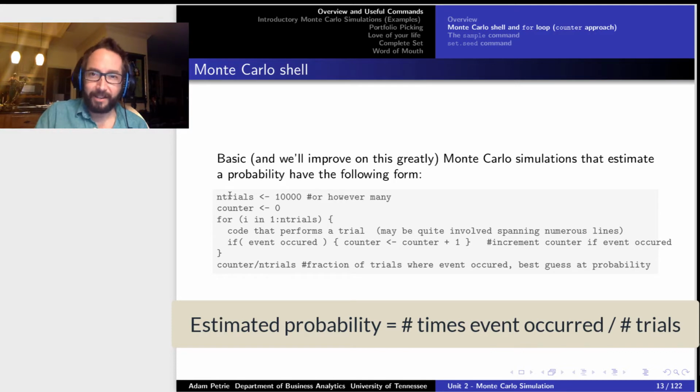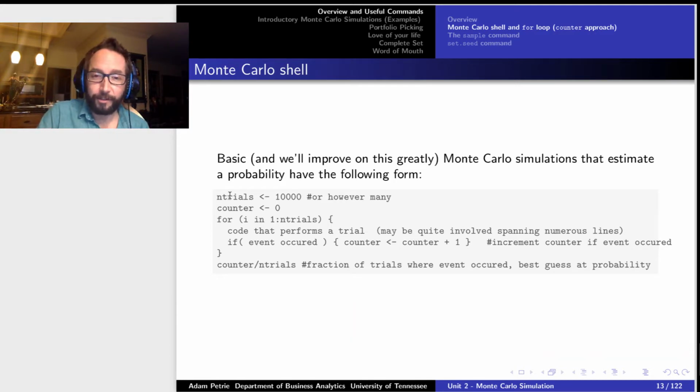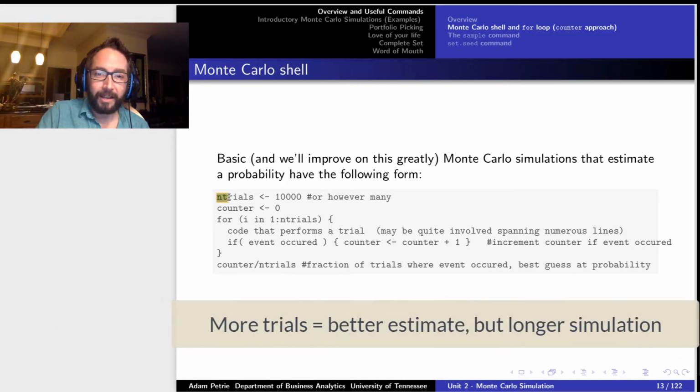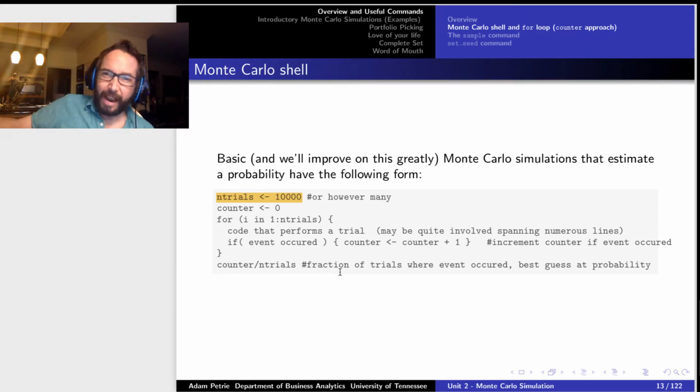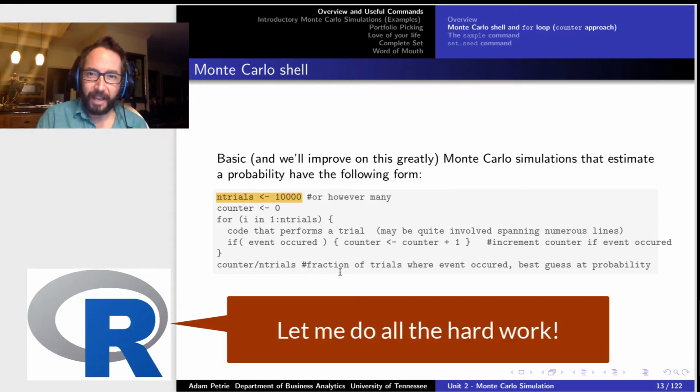We decide ahead of time, hey, how many trials do we want to go through? And so I might left arrow a variable called n trials to be 10,000 or 100 or 1,000,000, depending on what my time budget is. And then I'm going to pretend to basically do those trials by hand, but actually have R conduct all of the heavy lifting.